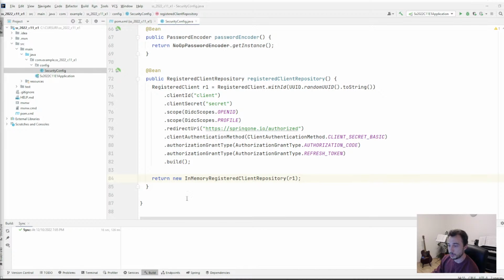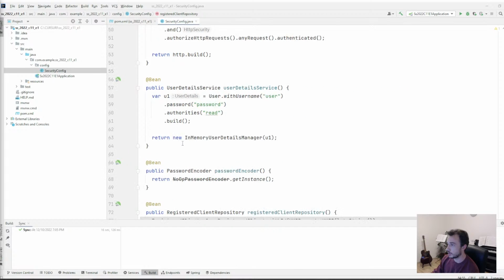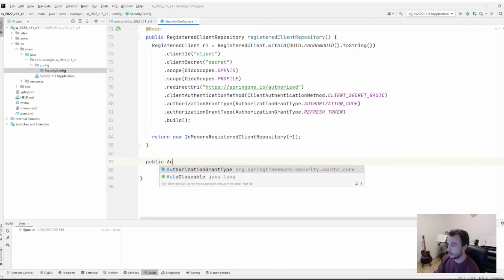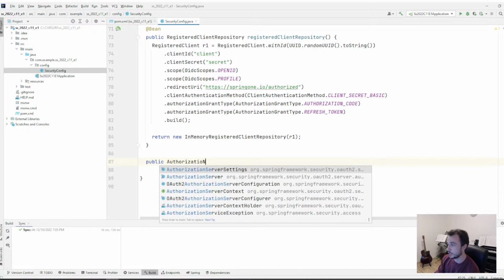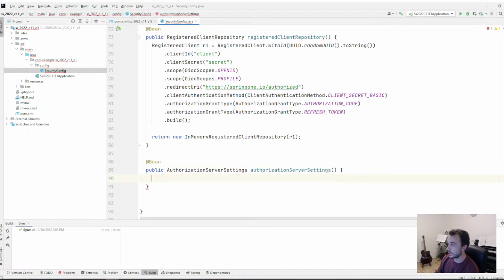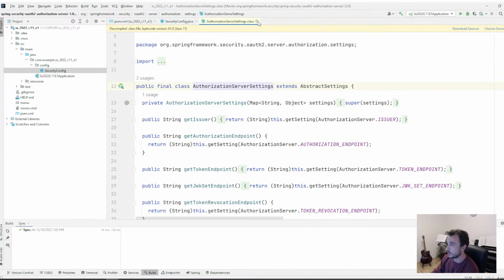Going back to my live stream here. So that and the other. Fine. I think the only thing I'm missing now is a bean of type authorization server settings. So I'm adding a bean of this type in the context, but again, I'm just going to use the default. So if you would need, for example, to change the URLs, they are the defaults, you know, /authorize, /token, but you can change them. So if you want to change them, what you can do is use this bean.